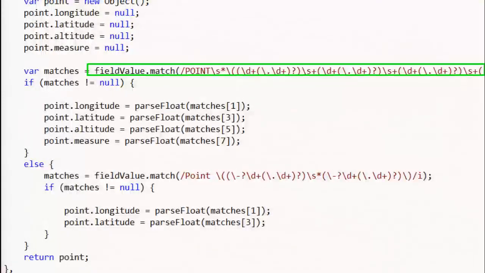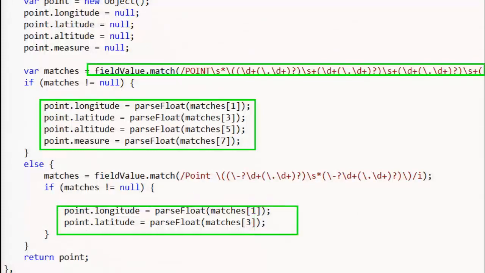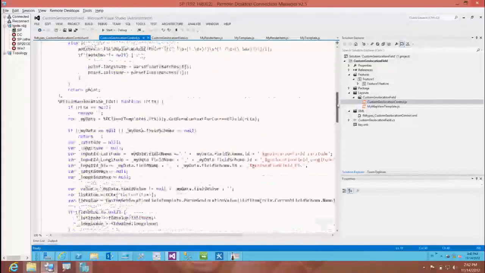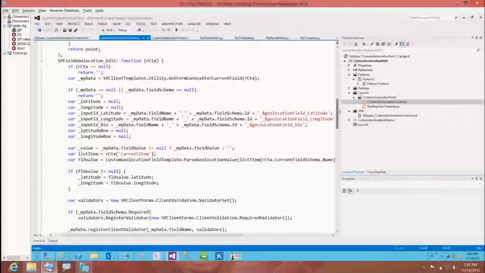So what we'll do is we'll actually look for the matches, look for the latitude, longitude, altitude, and measure, stuff those into our array. And then the next thing that we'll do is we'll look for some more data and look for the longitude and latitude here if there weren't matches up here. So if there aren't any matches, then go down here and parse just the latitude, longitude out. Scroll down a little bit. You can see that I'm looking for some more data. I'm going to render. You know what? Instead of me walking through the JavaScript, let's just see it run.